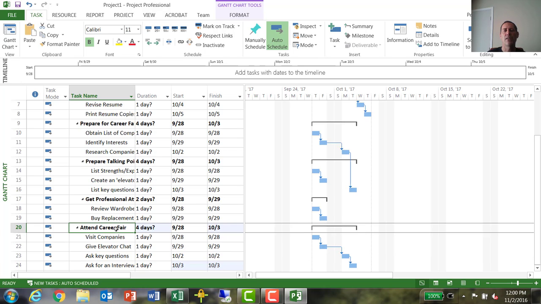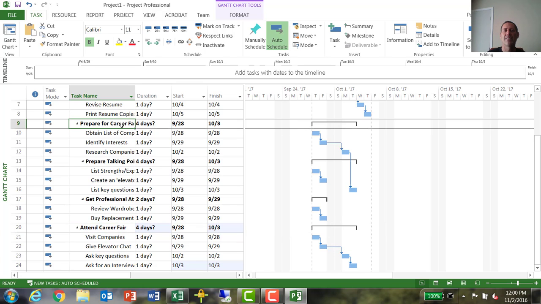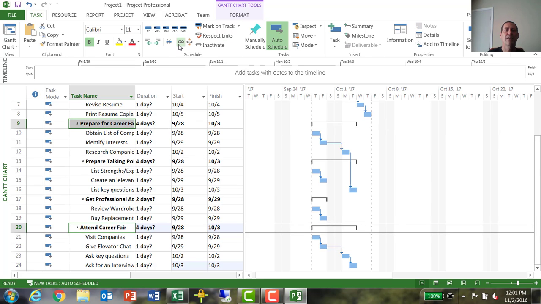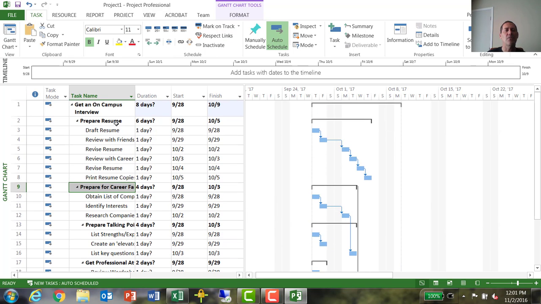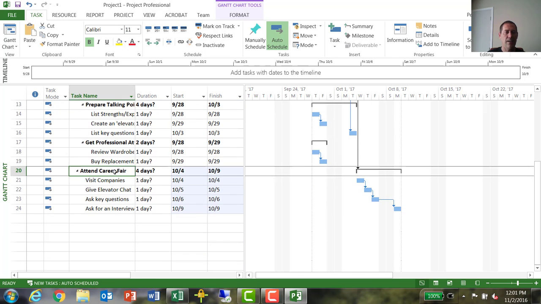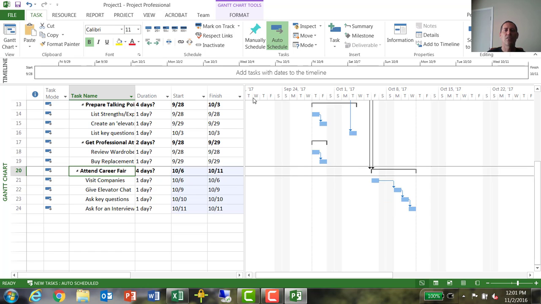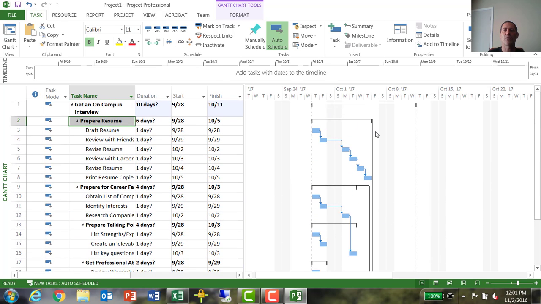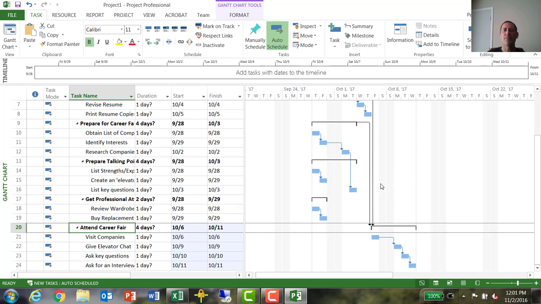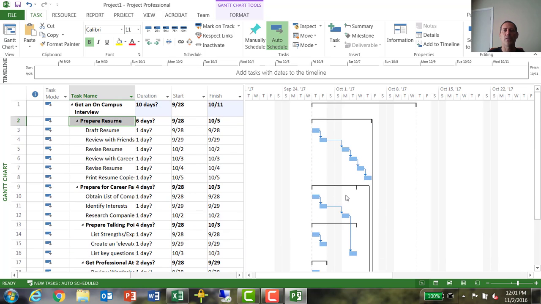Attending the career fair. Oh, we can't attend the career fair until we've prepared for the career fair. So there's a link between these subtasks. And you really shouldn't attend the career fair until you've prepared a resume. So I'll grab prepare resume and then attend career fair. So you can see I've got 2 arrows here heading down. That's perfectly all right. That just says that this summary task of attending the career fair can't occur until both of these other tasks have finished.